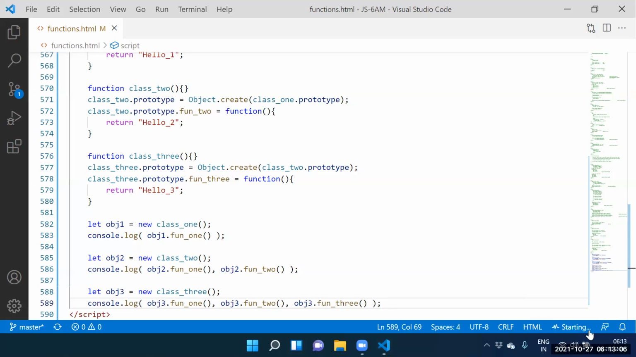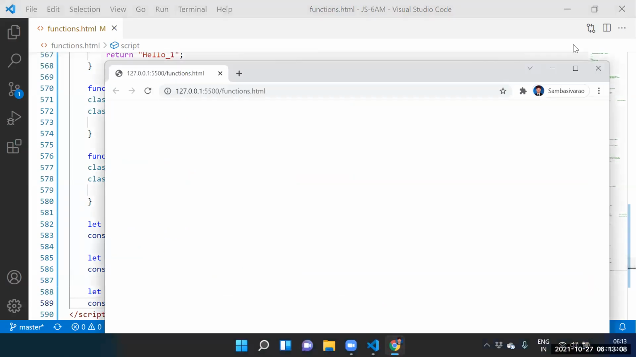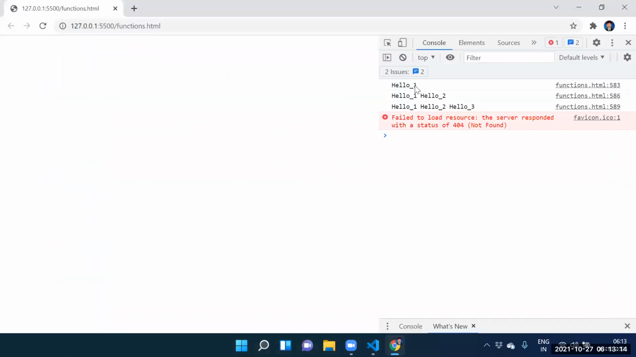How to execute it here? Go live. Yes, the go live option. After going live, open the inspector. Yes, this is class 1.